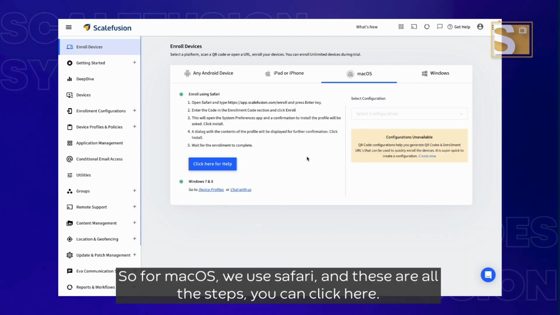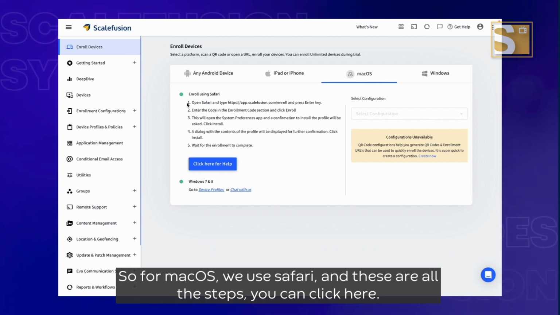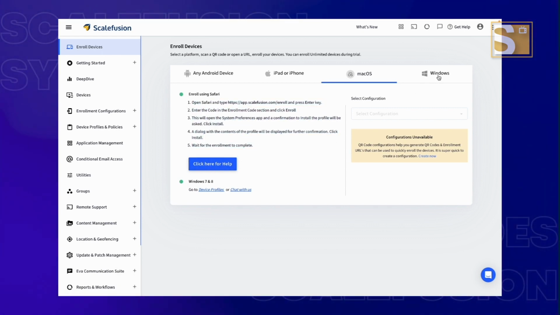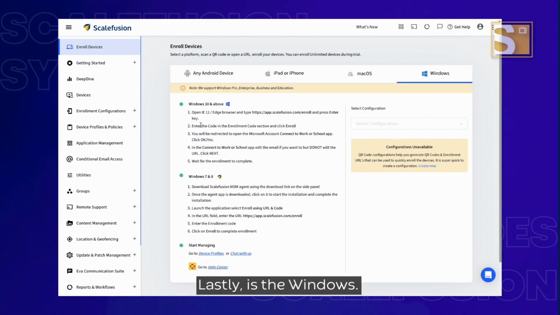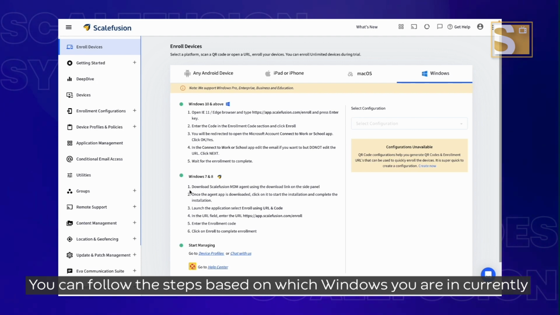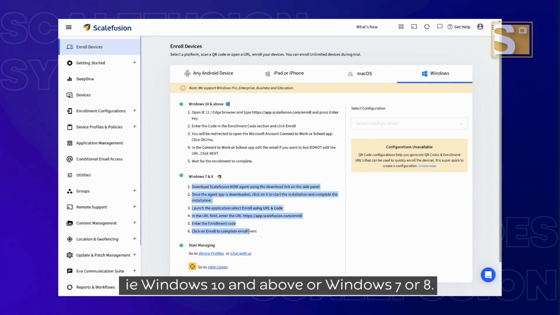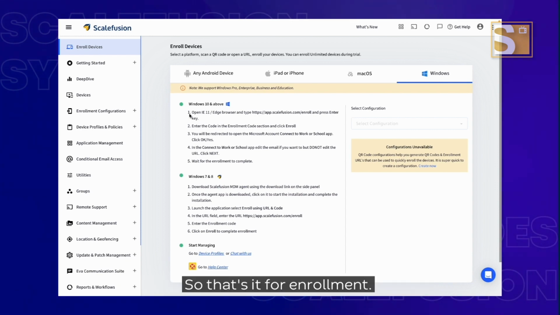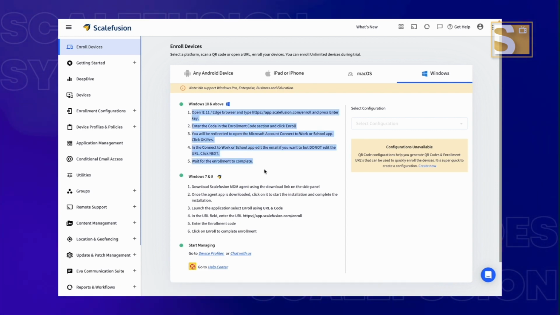For macOS, we use Safari, and these are all the steps you can click here. Lastly is Windows. You can follow the steps based on which Windows you are currently on, for example, Windows 10 and above or Windows 7 or 8. So that's it about enrollment.